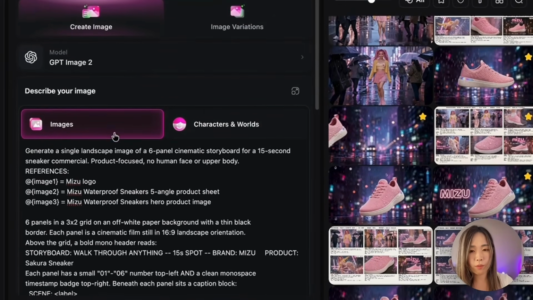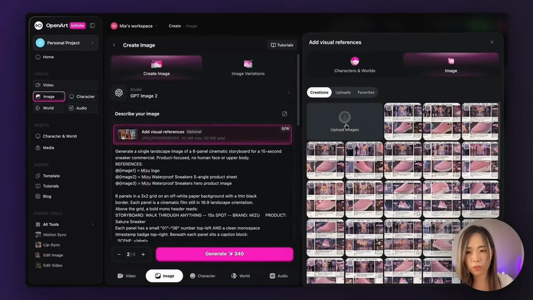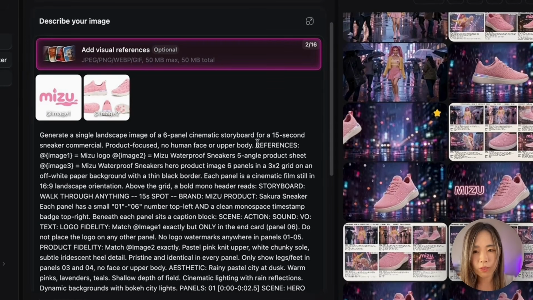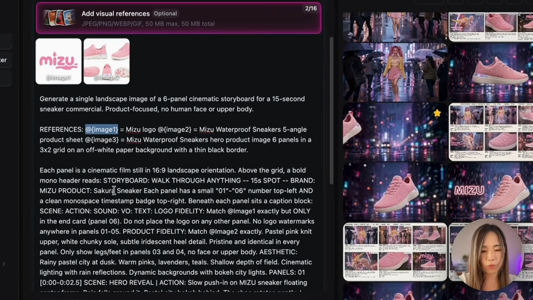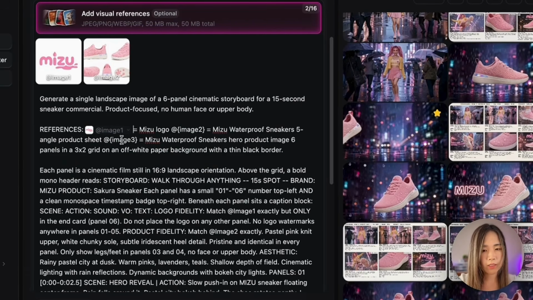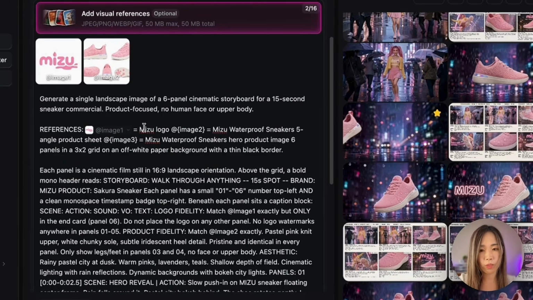And next we'll upload the images we prepared for this product commercial. So we can click image and upload images. In the text prompt box, we'll have to adjust the reference section. We can type just @ and then select the actual image. So this tag in the text prompt is linked to the reference images we upload.